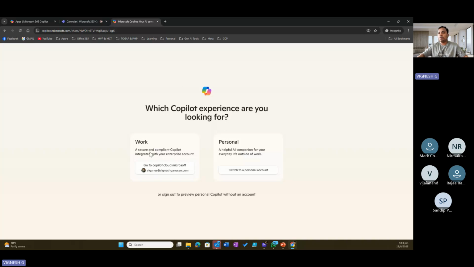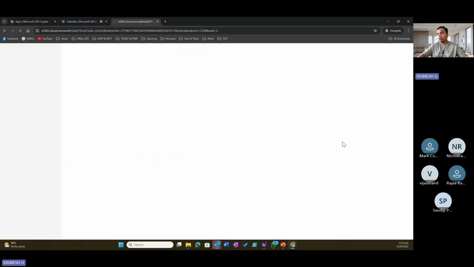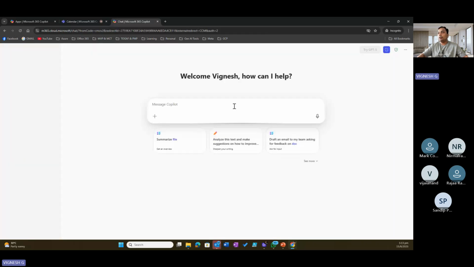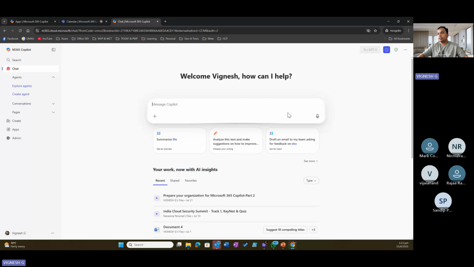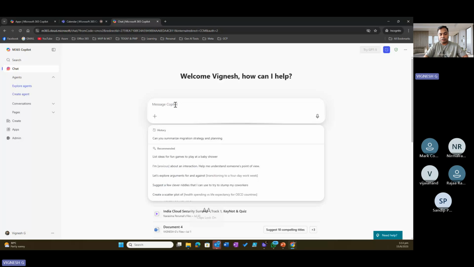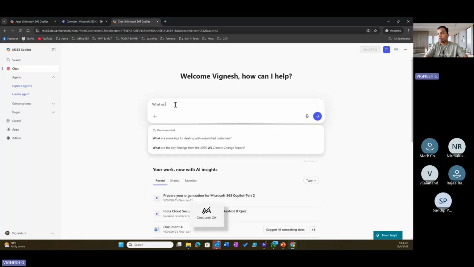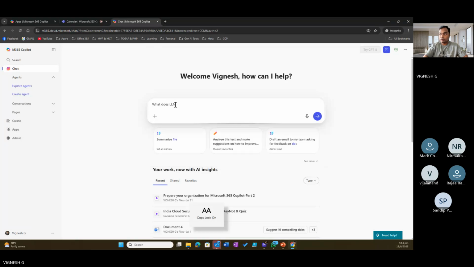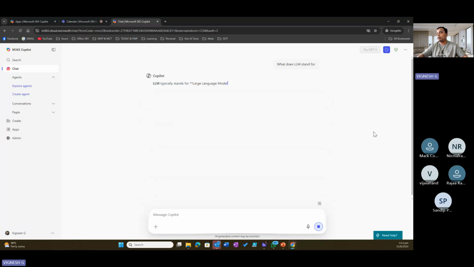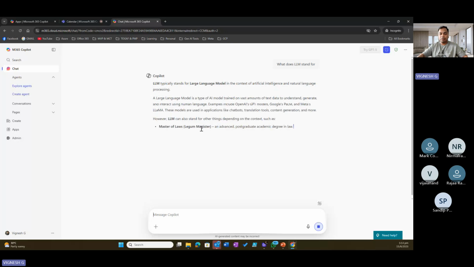And it also gives me an option about, hey, do you want to log in with your work account? I'm going to log in with my work account here. And if you look at this, it gives me an interface, right? I can go ahead and start asking questions, and it's going to give me all the answers. For instance, what does LLM stand for? I'm just asking some random questions, right? And you could clearly see all these results coming in from the internet.